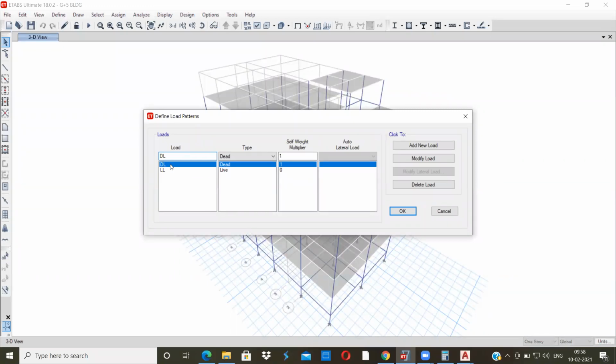Okay, here instead of DL, maybe it will be written as dead load, because I had worked on previous models, so this still shows DL here. If it is dead, you can change it as dead, and this LL may appear as live in your system. Okay, I have changed it to LL.